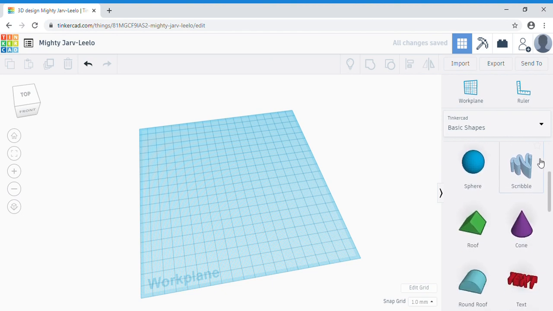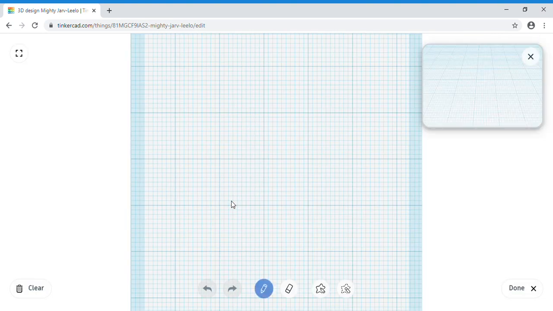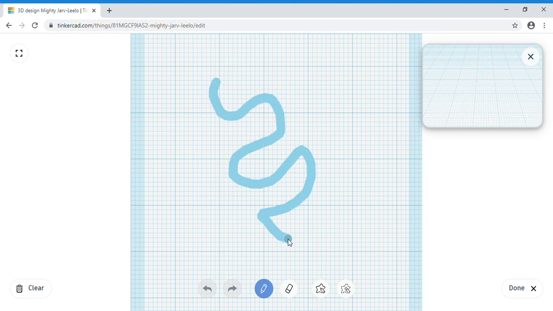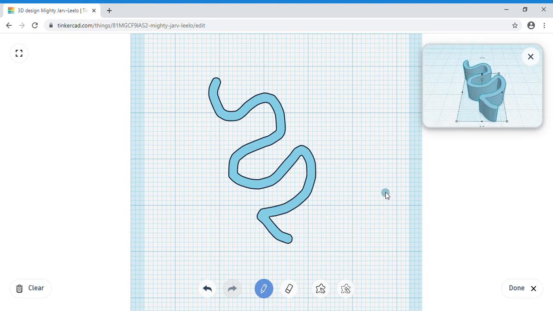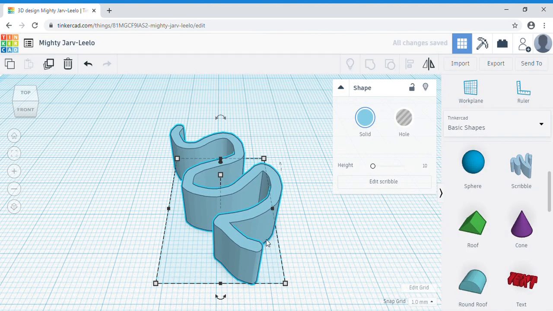One thing I'll point out, the scribble tool here, I've never used for anything that has a useful purpose. It's the way of creating a custom sort of shape. So if I was to create a random shape, you can see up here, that's what it looks like in 3D. I can click done, and I have that shape in here. It's really not that useful, so don't worry about it too much.